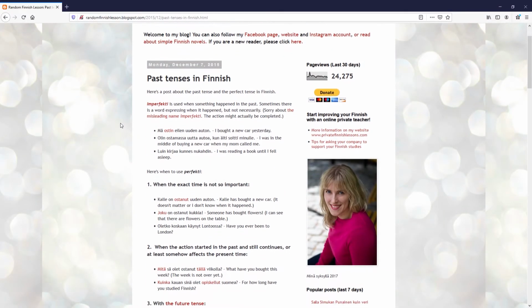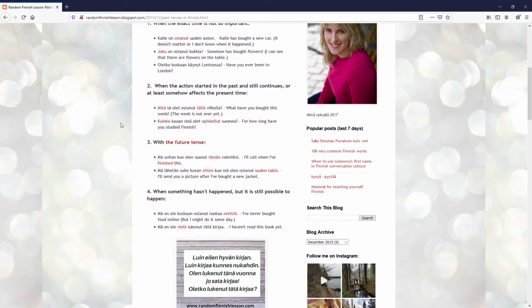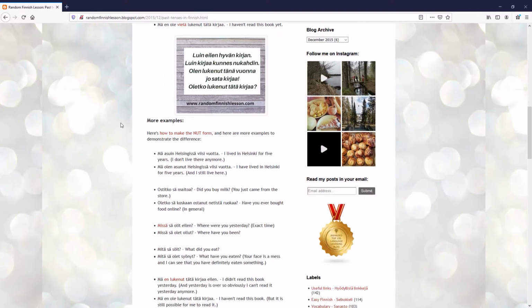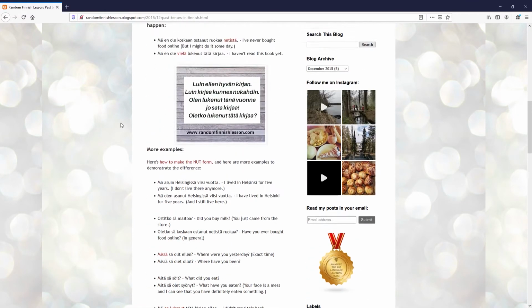The other resource is the Random Finnish Lesson blog that I think is quite alright, and I used it in particular for these past tenses that I needed to check and cross-check.